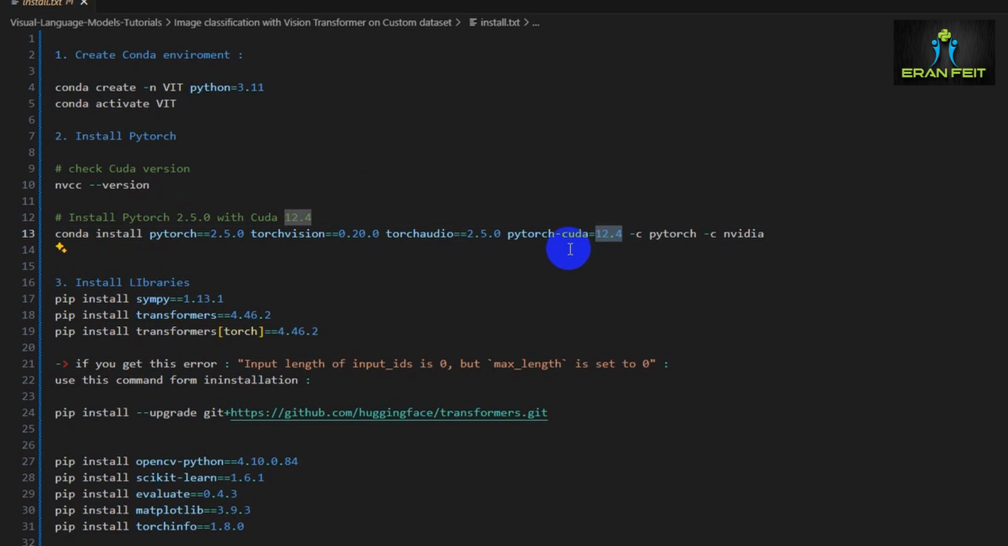You can also find the command for installing it on a CPU card, and for if you don't have a GPU card on your local machine. Then you should install several libraries. First of all, you should install NumPy with this specific version. It's very important. Then you should install the transformers.